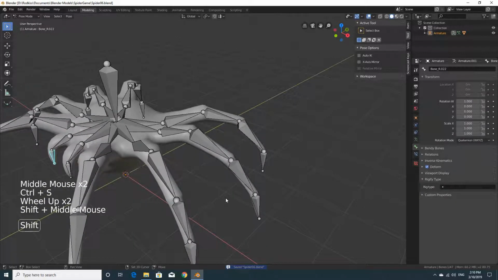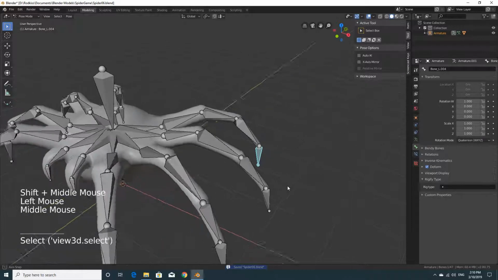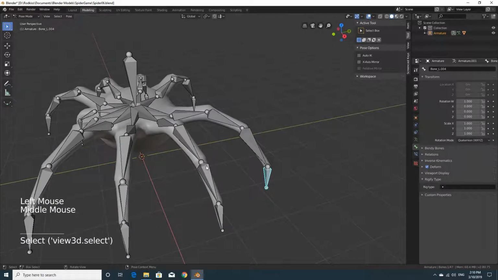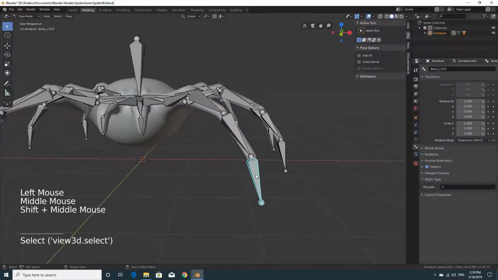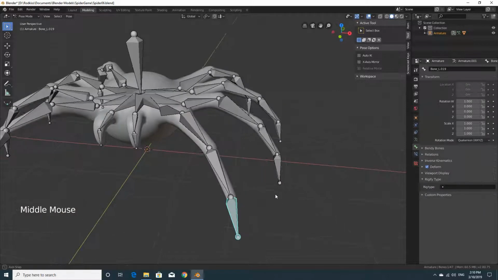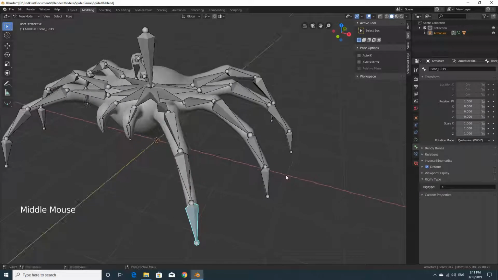I've just saved it with Control S, and then I'm just going to show you how to add IK. I'm just going to do this for this front one. So we're in pose mode right here, and IK stands for Inverse Kinematics. It allows me to move this bone, and all these other bones along the chain will react accordingly. Now, assuming that the bone roll is okay, it should work all right.